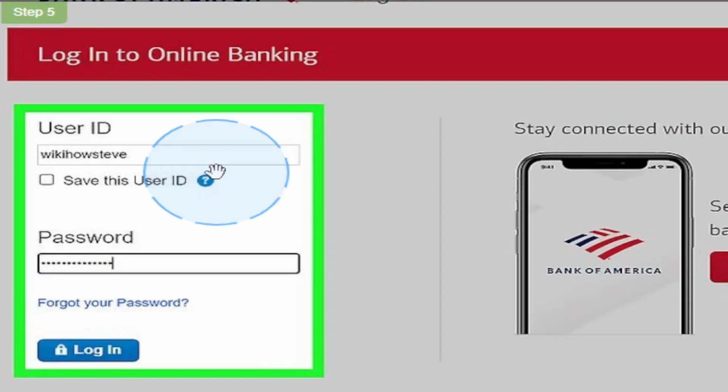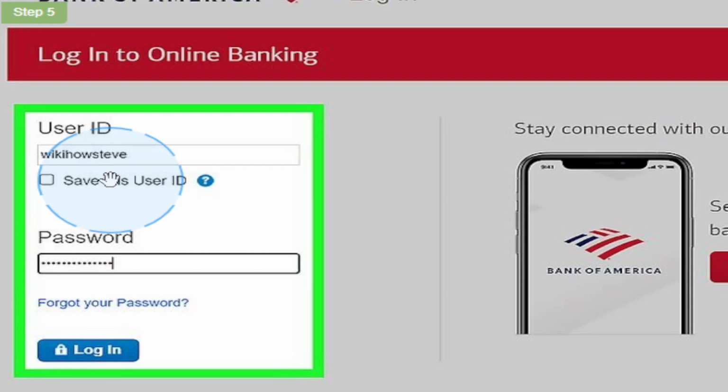If it does, guys, just log in. What you're going to do is enter your username and password. Otherwise, if it comes in automatically, okay, you can click on login. Otherwise, you can enter your details manually.